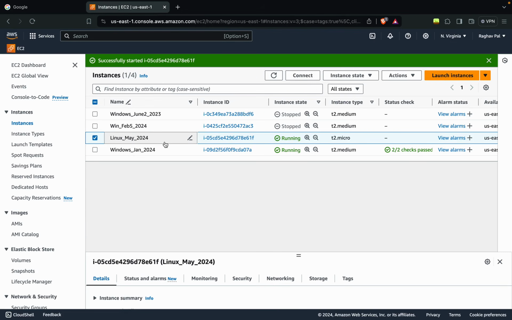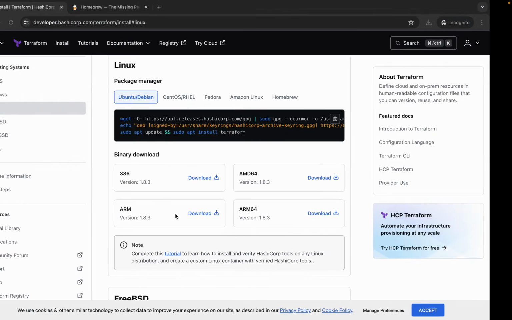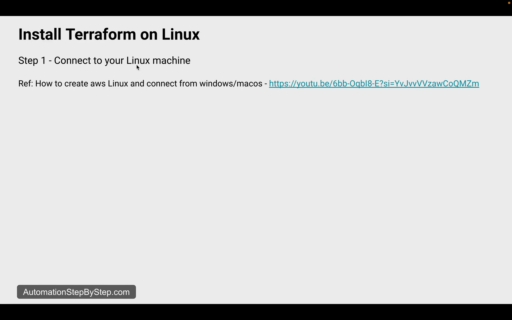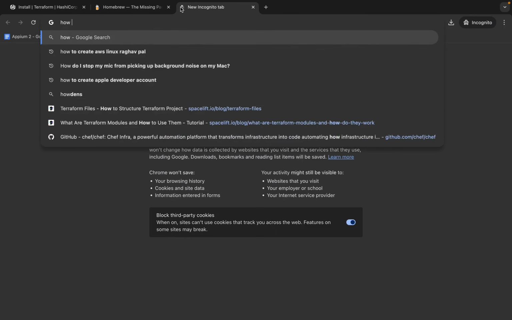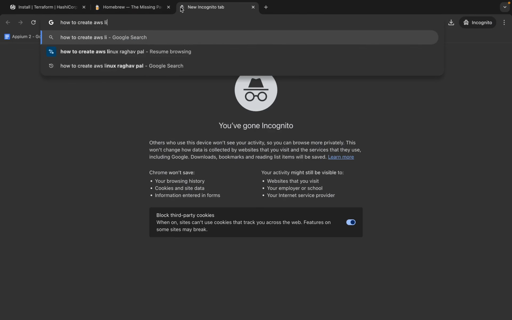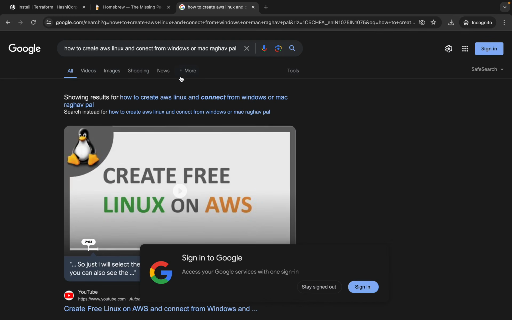I can try to connect to this machine and check and see the steps. Now in case you also want to use AWS Linux, I have this session that I recorded earlier, how to create AWS Linux and connect from Windows or Mac OS. So I will have this session here. You can also check how to create AWS Linux and connect from Windows or Mac, and if you search by my name you should get that session. And yes, you can check this.